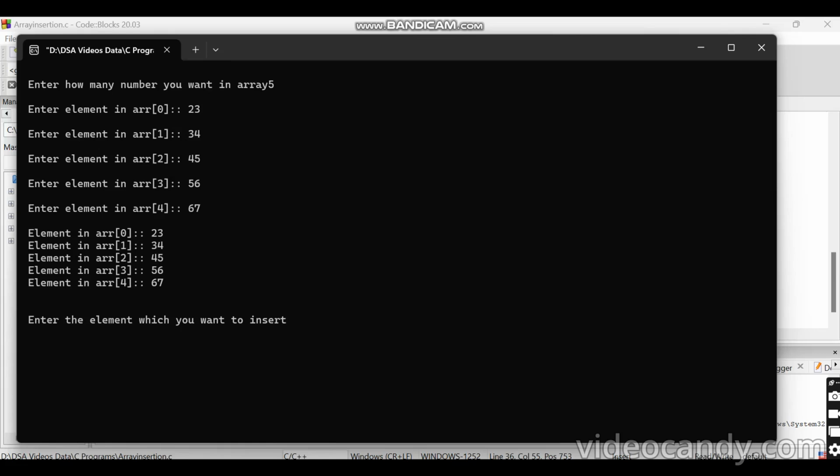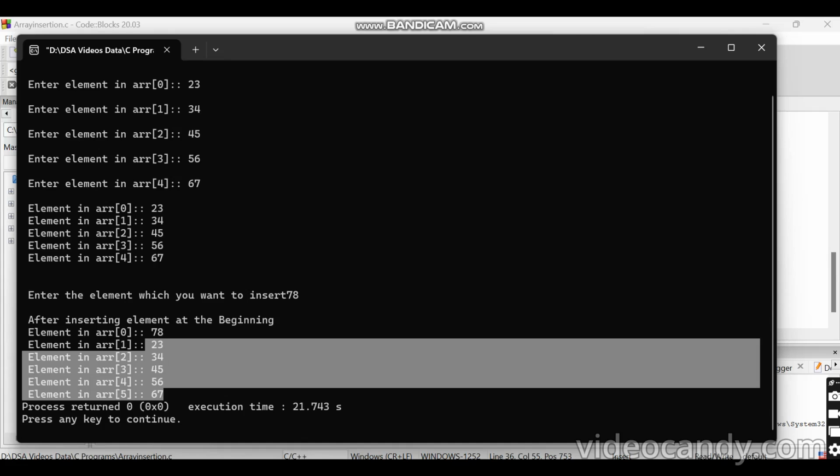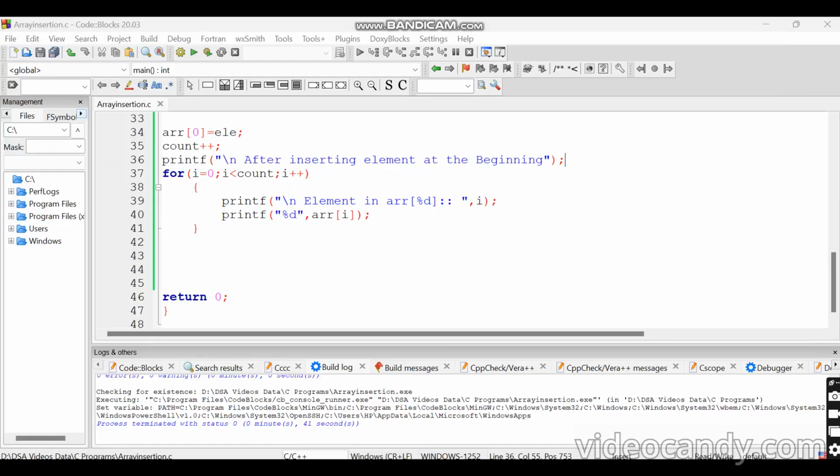Now I want to insert 78 at the beginning. So as you can see, at the 0th location I have got 78, and then the rest of the elements are shifted one position ahead. Here the last element was at the 4th index, and here the last element is at the 5th index. So this is how you can insert the element at the beginning.